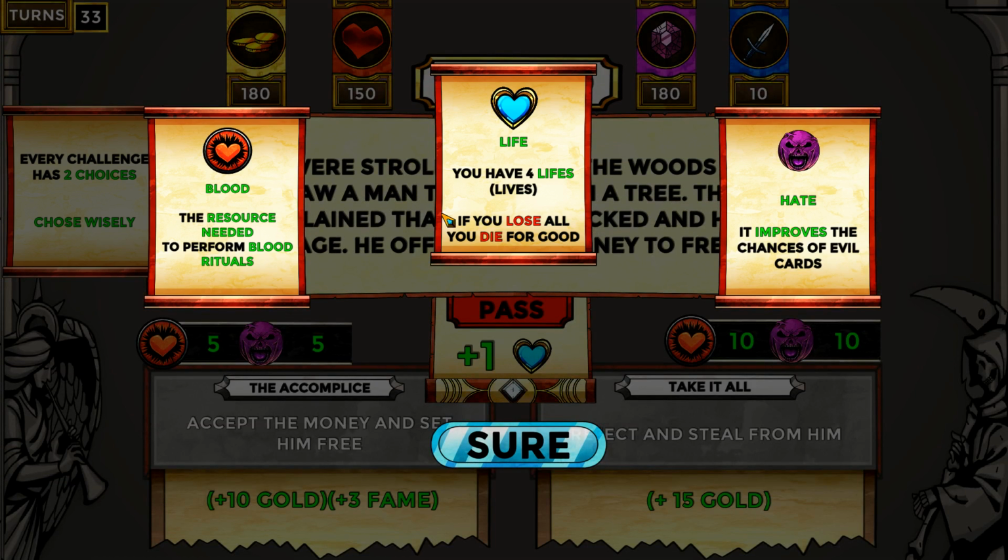And it tells you here that blood is the resource we needed to perform rituals. This is what I was talking about earlier. You also have lives, and I think you have four lives. Yes, 4 lives. And if you lose them all, you die, and that's the end of the game. And then hate is a resource that you acquire through evil actions that you choose through card play. That is also a resource in the game.